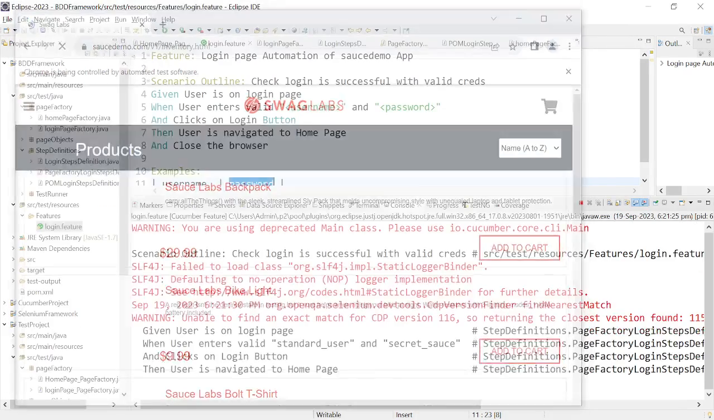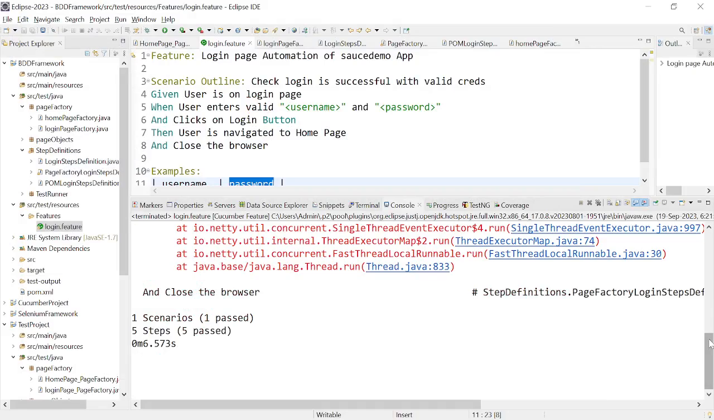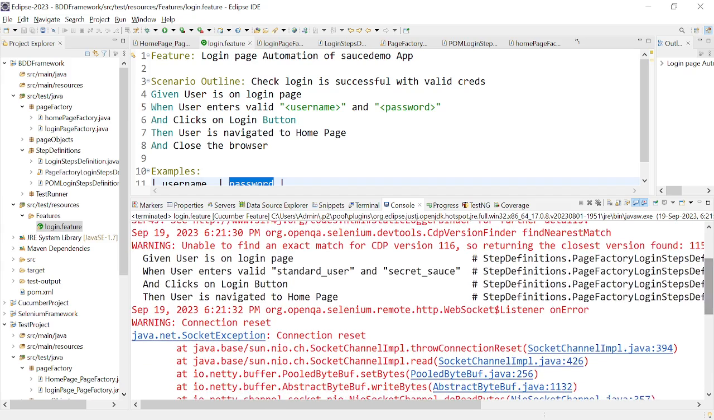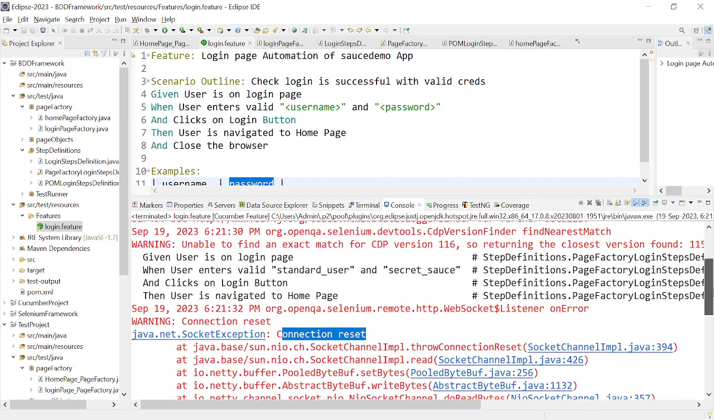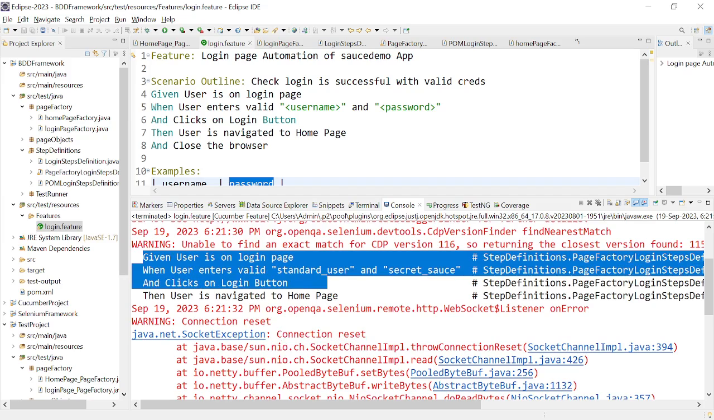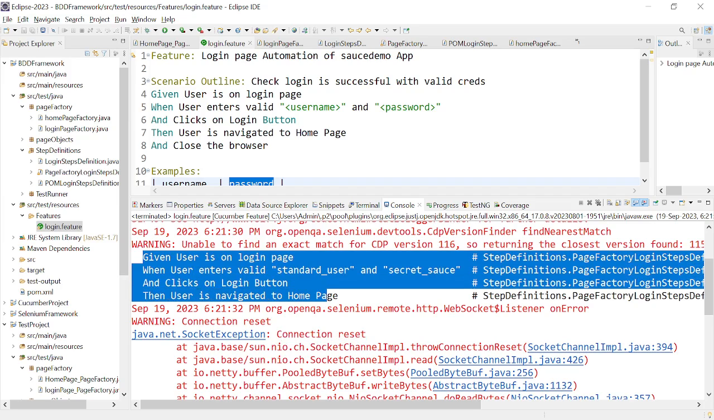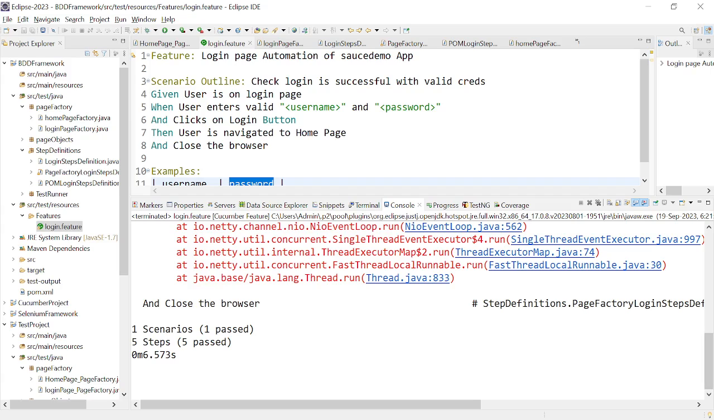Yeah, it has launched the browser, and see, it has executed all fine, right? So you can ignore this connection socket error for now. It is not relevant, it is just a warning. I will tell you how to fix that socket warning in the next video. So for now you can see given user is on login page, user is navigated to the home page, all those steps in the feature file are executed fine, and we are closing the browser also. So one scenario is passed, 5 steps.